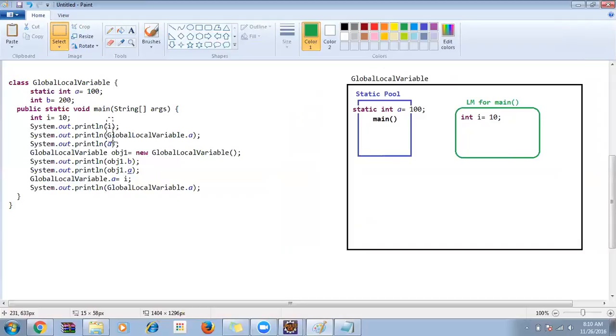Super. When I refer only with the help of the variable name, the search will directly go to the main function. Main checks whether we have the i variable. Do we have the i variable here? Yes. The value of that one is 10. So 10 will be printed. Correct. Super. Thanks, Rama. Thank you so much.